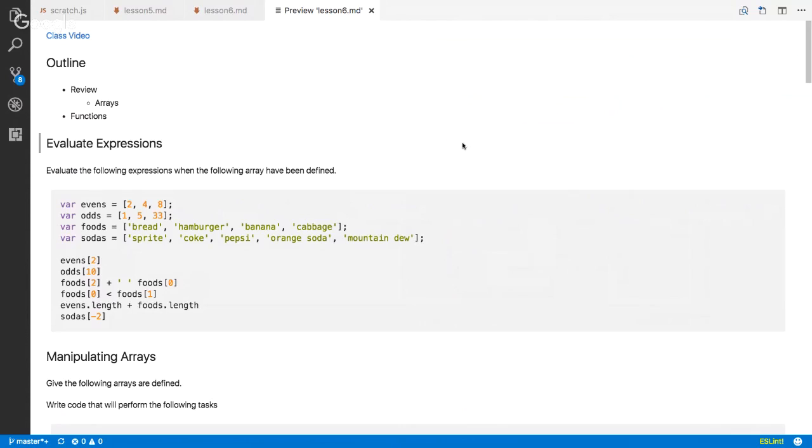Yeah? So let's just sort of go around and have people give us the answer as to what each one of these expressions will do. So let's start with evens 2. Give us what the result of evaluating evens at index 2 would be. All right, perfect. What about odds at index 10? Undefined, yep, because we only go up to index 2.